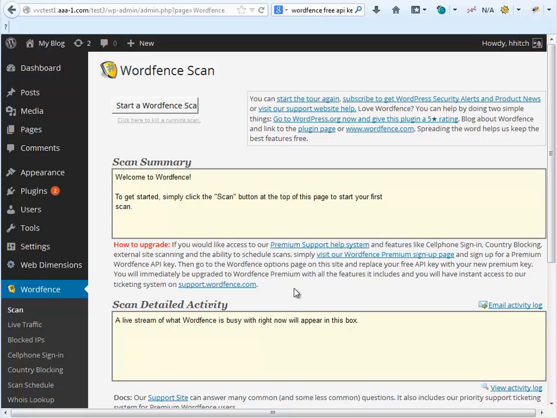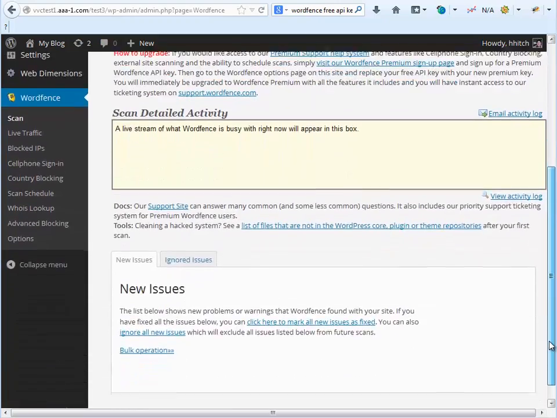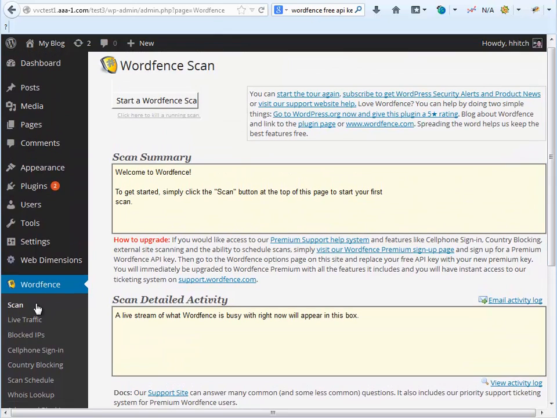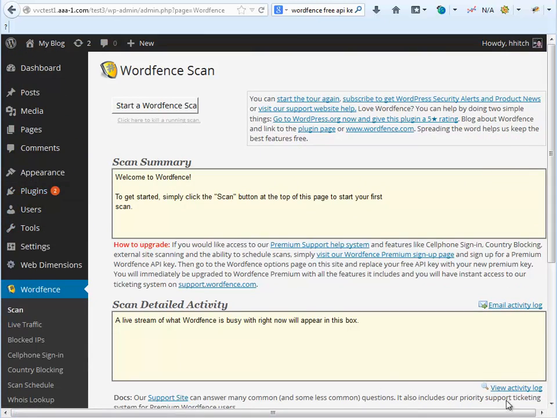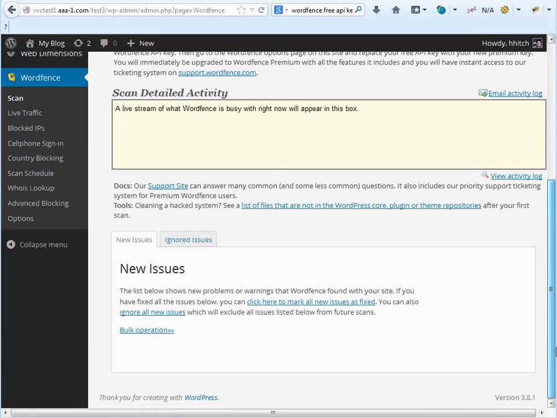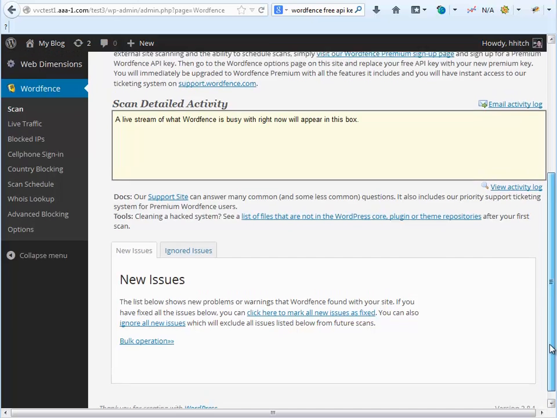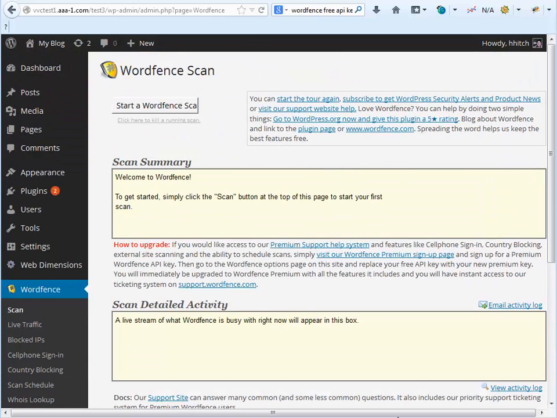And I'll be honest, I'm trying to run the scan on this blog, but I honestly believe it's even too compromised for even Wordfence. It's not even working. So I click scan, and we see this red thing, and then it just goes away, and then nothing. So I believe that this blog is just too hacked.